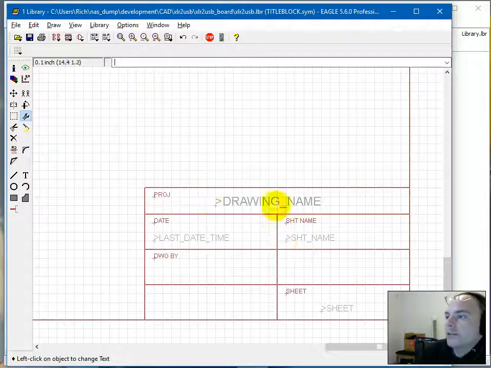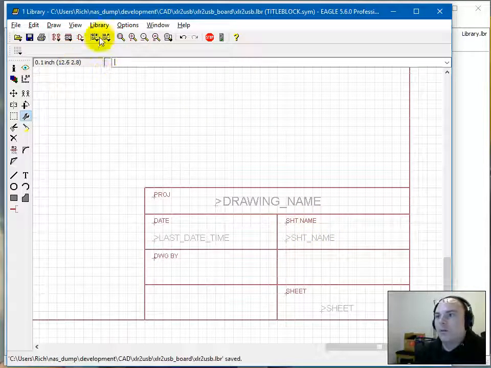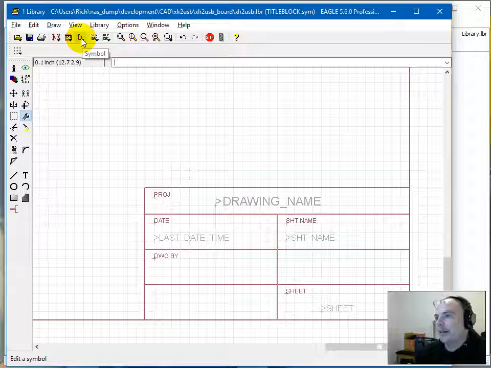So as it is right now, these attributes, drawing name and last date time, those are pre-built ones. Sheet is pre-built, but sheet name is a new one. I just created that. So I'm done with that. Remember, creating a symbol is not enough, right?